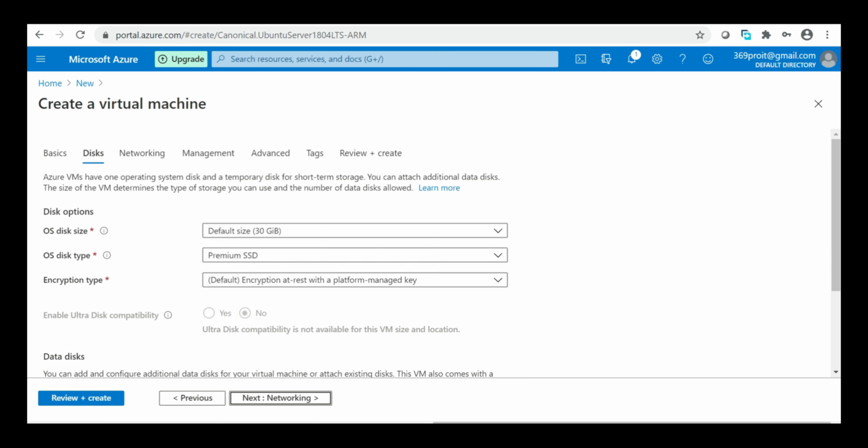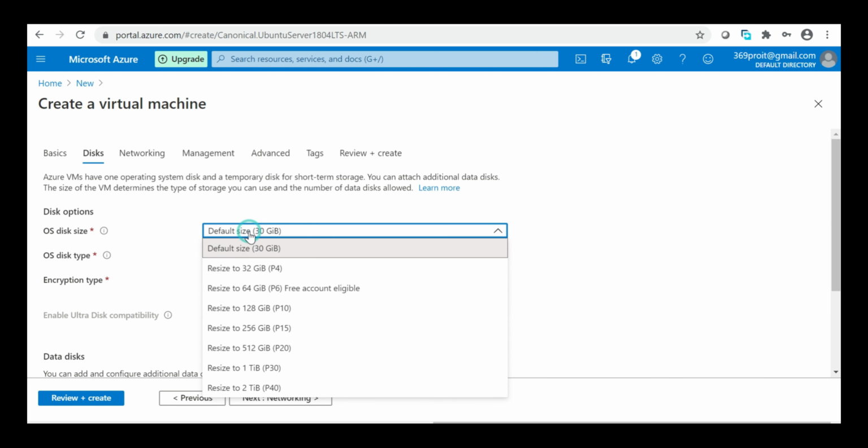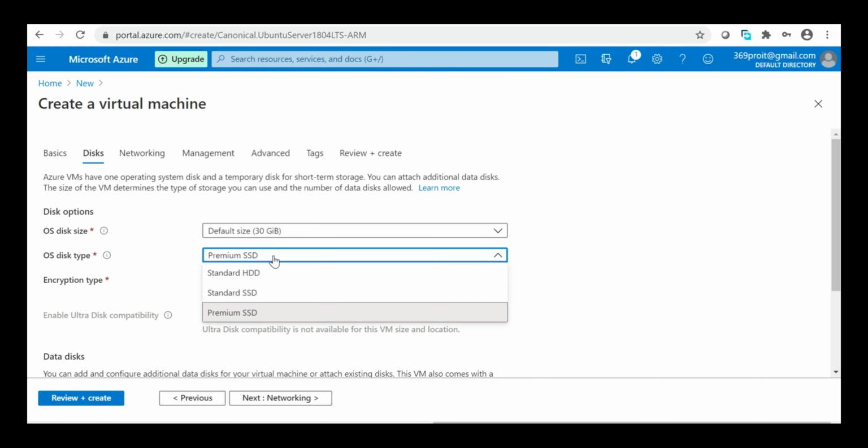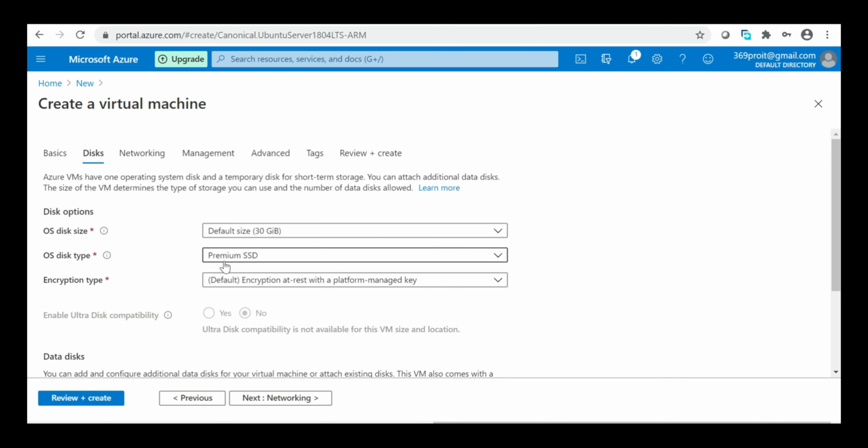So we are here with the disks. We have been provided with disk space of 30 GB, and we are good with it. We can change it to whatever size we want. Then here is the list of disk types, whether you want standard HDD, standard SSD, or a premium SSD. We are good with the premium SSD.